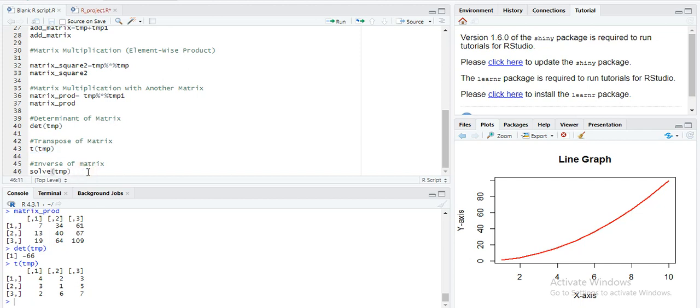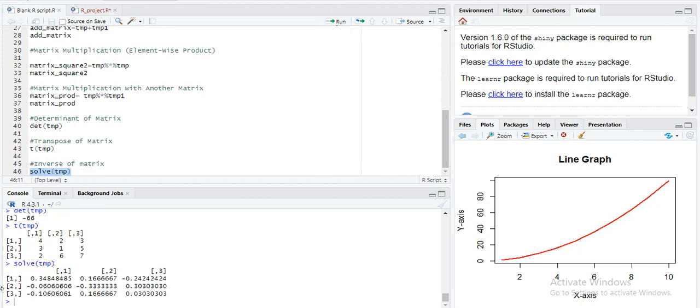And the last is the inverse of a matrix, how to solve it. Now that's actually a lengthy process. But over here we can just use solve to find the inverse of a matrix. We run it, and this is what an inverse looks like, which we have done in just under 2 seconds.